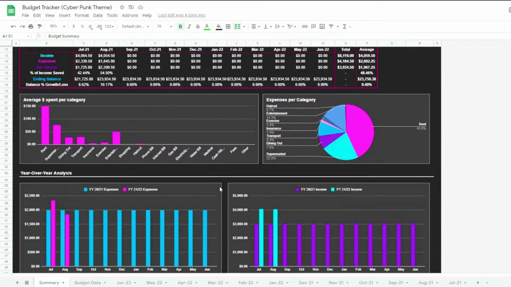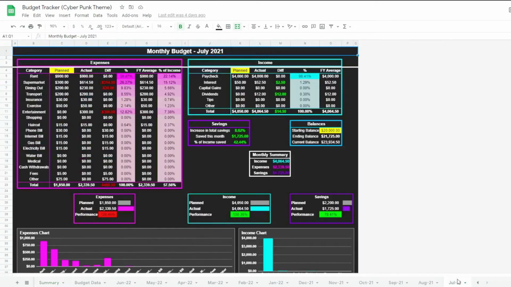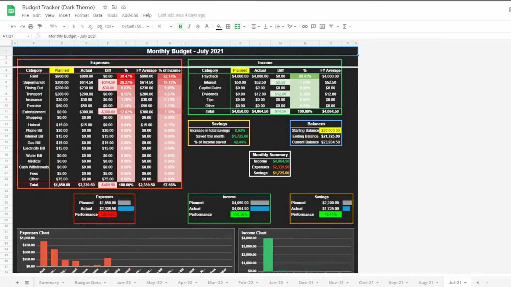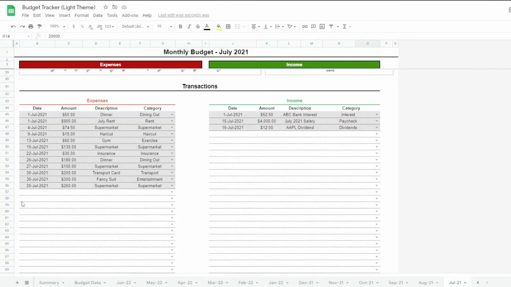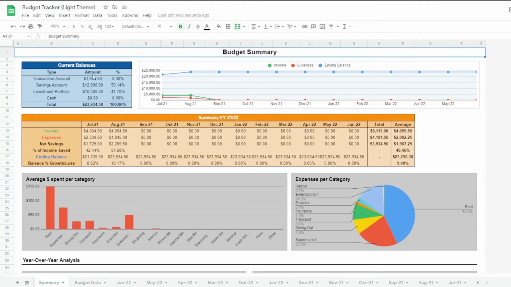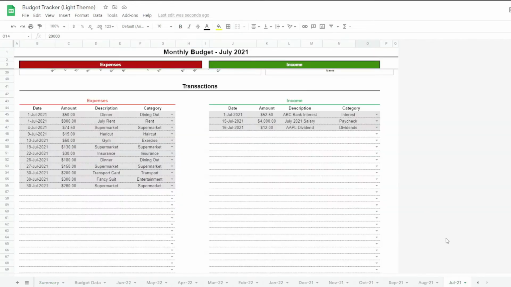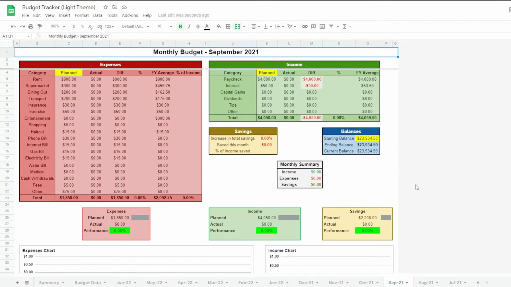So to conclude this demo, I want to highlight that this is an automated budget tracker where the only manual work that is required is when we enter the data in transactions and when we update the bank balances. The rest of the tables, visuals, and charts are fully automated. The next section of this video will be a tutorial on how to build this budget tracker from scratch.